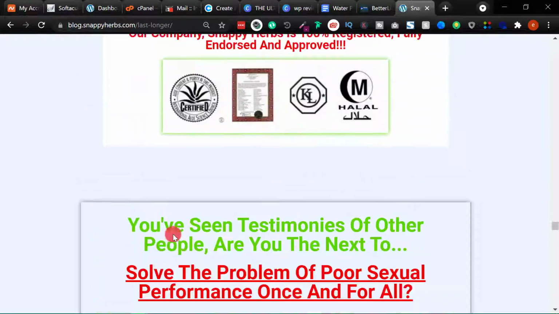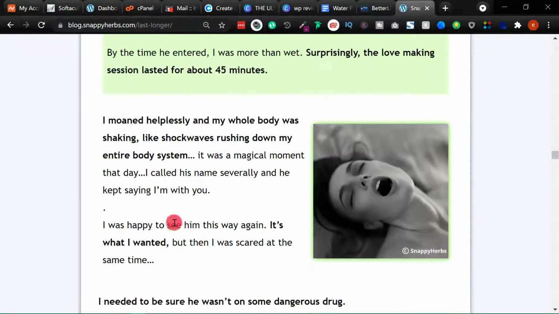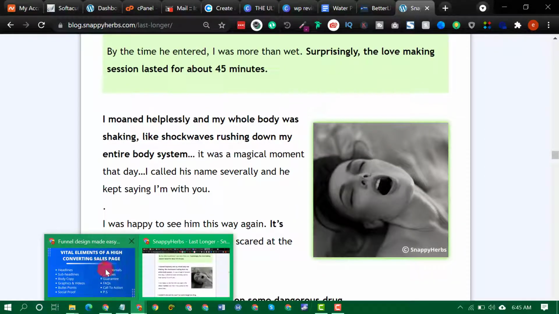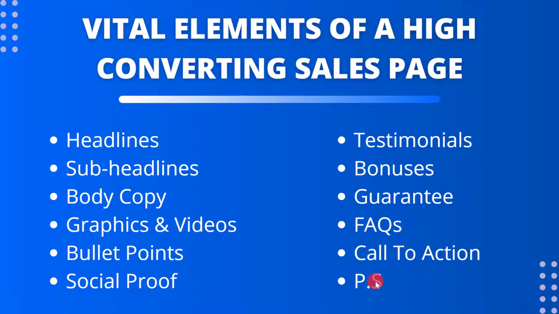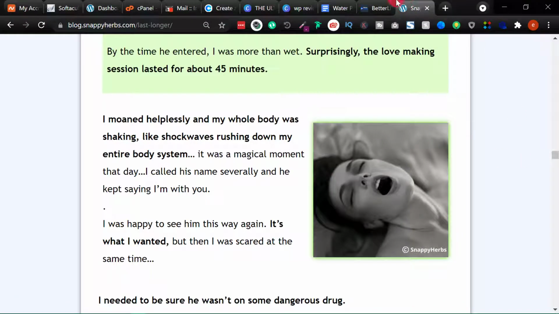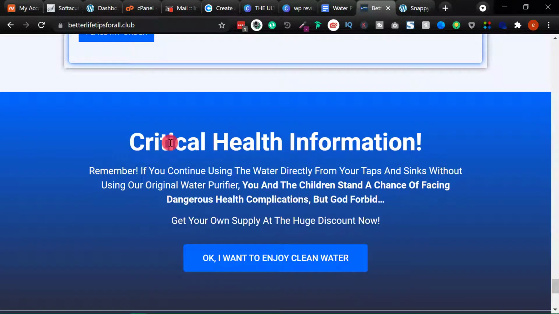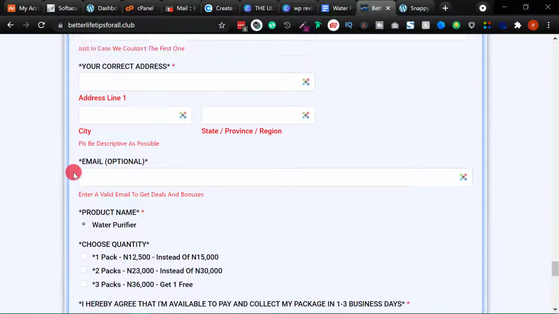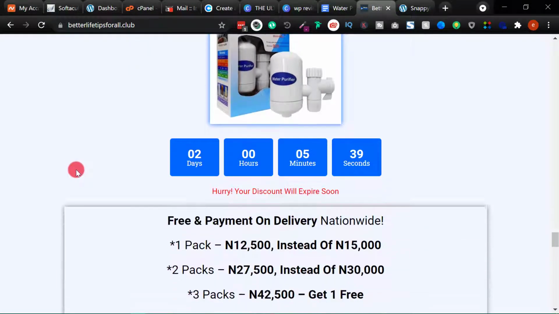Then the last one I think you should see is PS, known as postscript. Now postscript might not really be important, but sometimes you have to consider it. For instance, I can call this a postscript, but definitely it's not a postscript. But it could be. A postscript is like after you've written heaven and earth on your sales page, add a PS. A PS could be a summary of what you are offering.